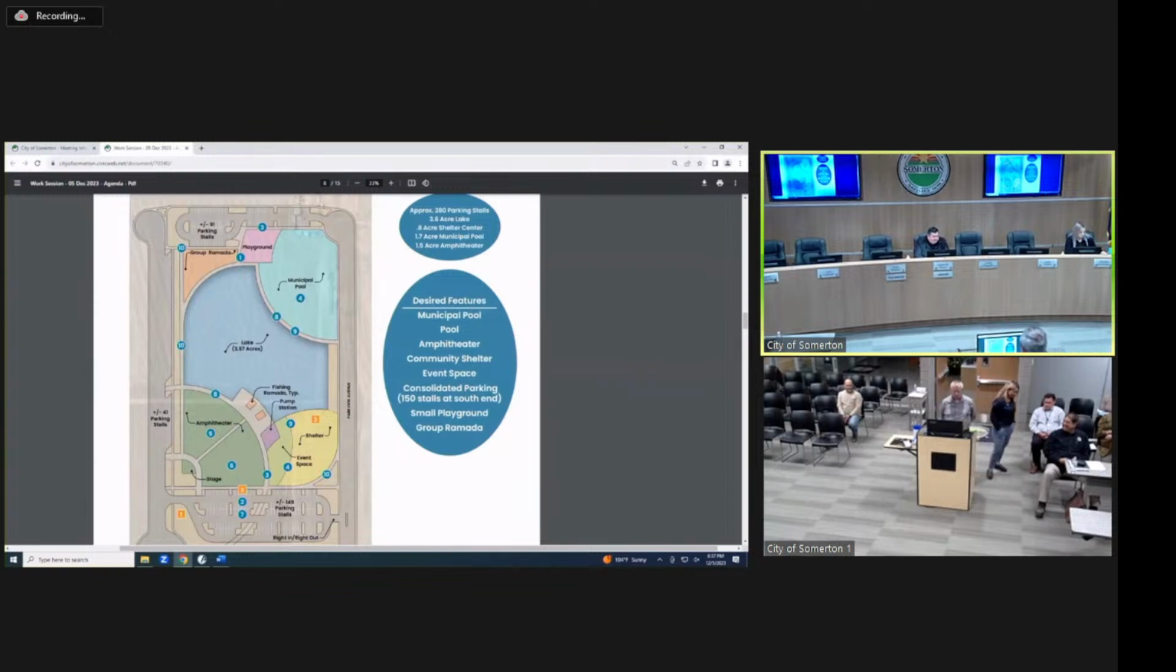If I may, Mayor, one of the things I did want to point out is that the shelter's proximity to the event space or open space or amphitheater is a very strong relationship. If you flip that, you're going to lose that relationship. That's one thing I would caution you on, because that's one of the real strengths of this layout. Any other questions or comments from staff?